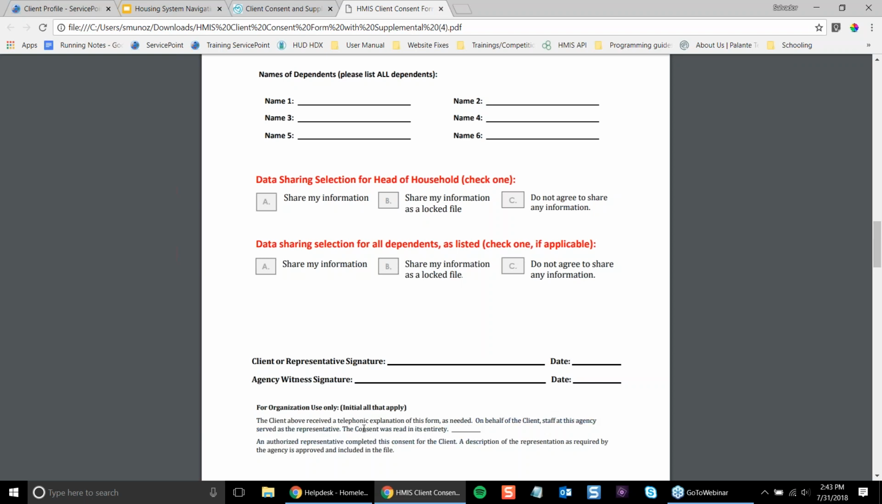This little blank area would be the agency witness initials, essentially. So that is a simple way in which you could get the client consent without actually having to engage with the client in a case management session in person.